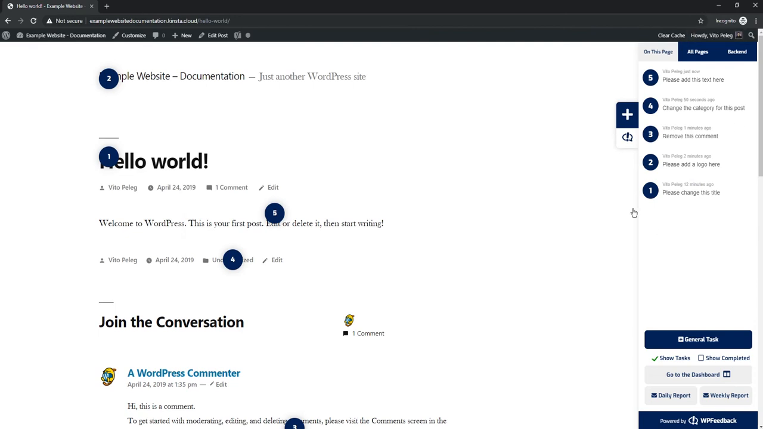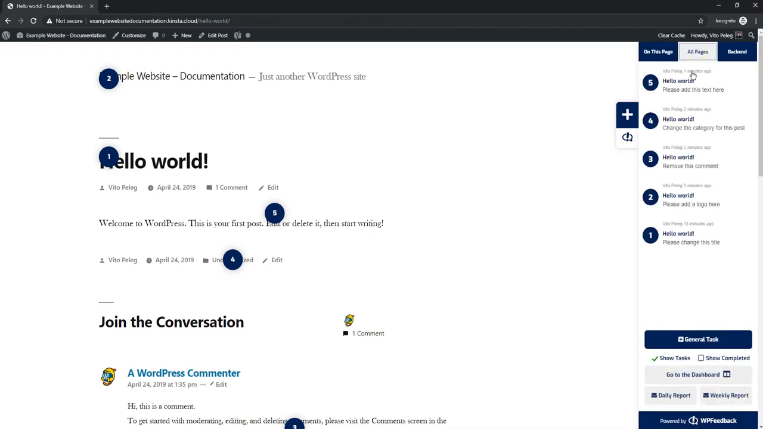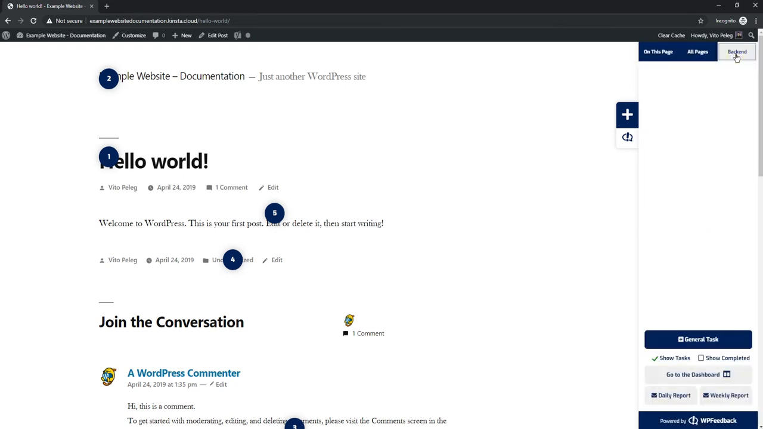While we're on the sidebar, let's explore the options that we have here. So going from the top, we can see all the tickets that are on this page. We can see the tickets that are on other pages, or all the pages, which are currently only on Hello World. These are the only ones that we created right here. And we can also see tickets that were created on the backend. Right now we have nothing, but we're going to see how that works in a minute.